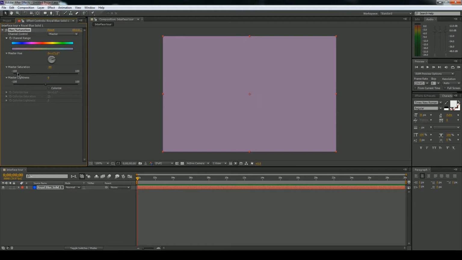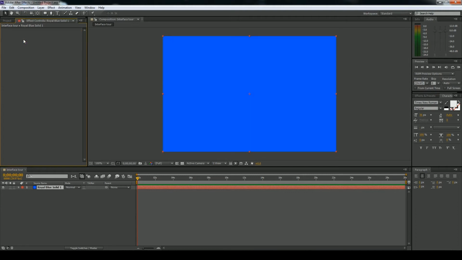We can also dumb down our saturation, play with our lightness. We won't worry about this filter right now since it's not our main focus. We're just trying to get you comfortable with After Effects. So I'll just hit delete and get rid of that filter. And now next, we're going to show you a couple of the tools.